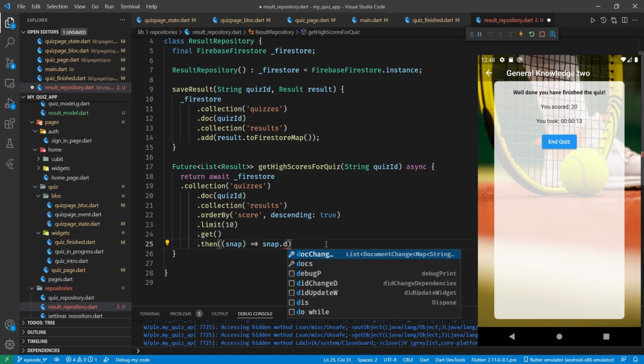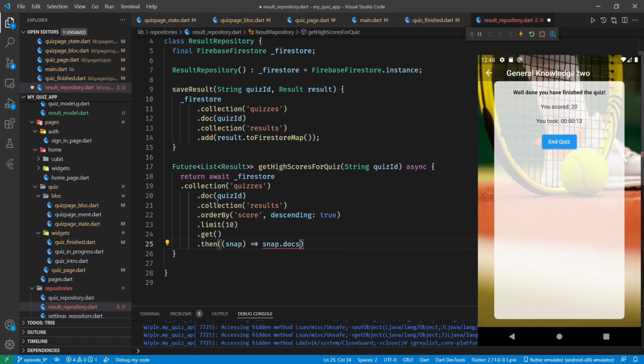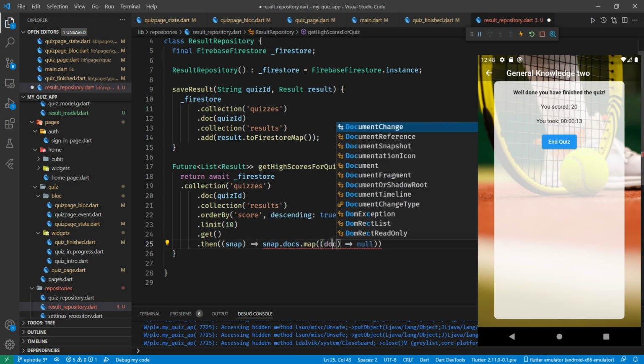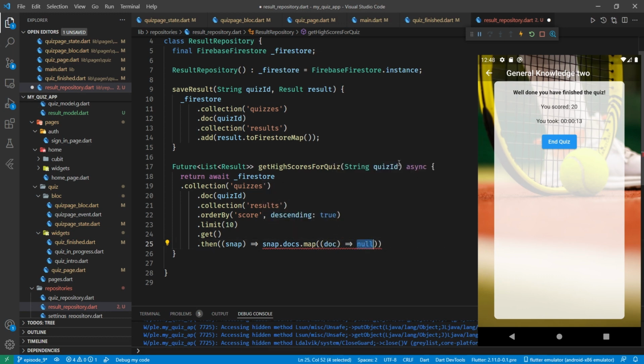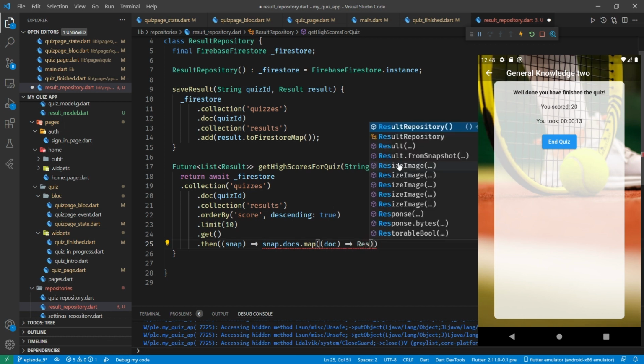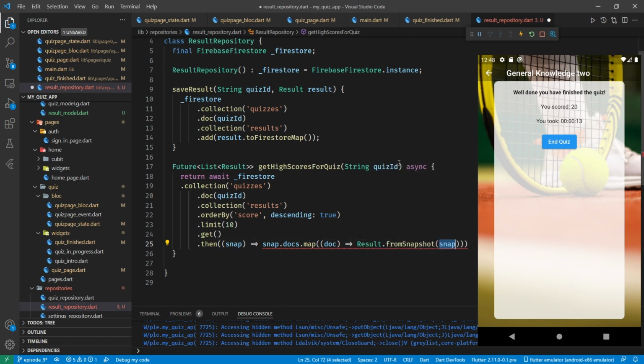So we're taking the list of documents that have been returned. So in our case, currently, there's 2 documents. There's 2 results that are stored. So we're going to get them both back. We're going to map that as a document, and we're going to convert that to a result from snapshot and pass in the document, because it's a document snapshot. And then we want to convert that to a list.